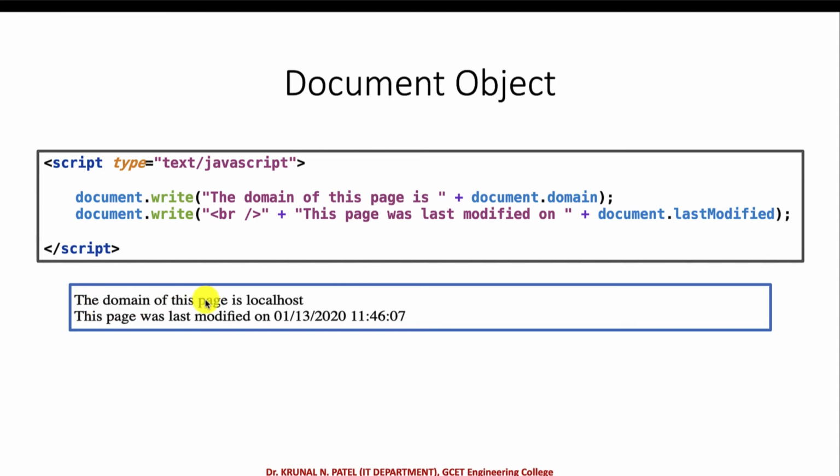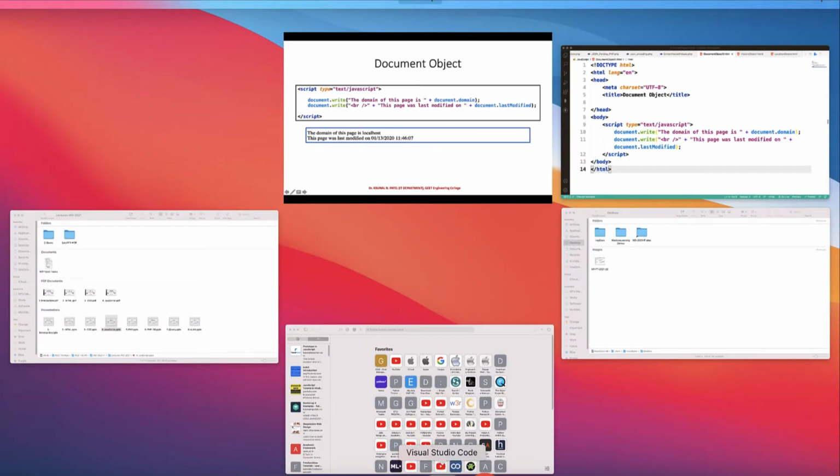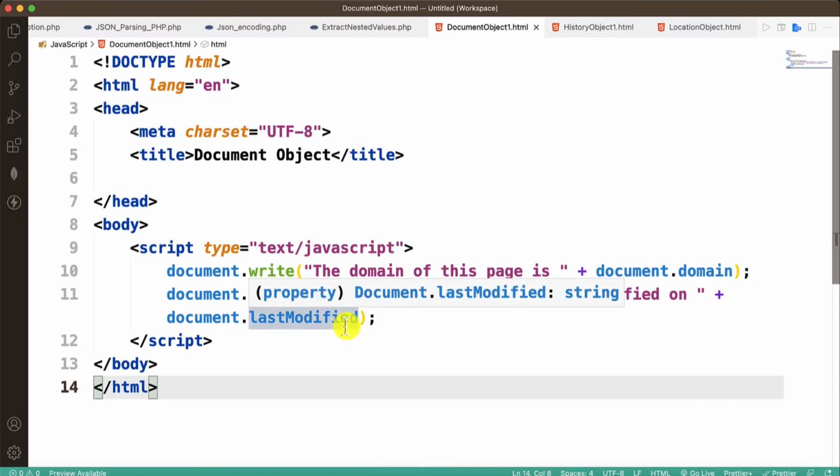If you are working on localhost, then it will return localhost. If you run this script from a server, such as the XAMPP server or a remote server, then it will return the domain name. Similarly, it returns the last modified date and time of the page. So let's go for a particular example so you can get the idea.